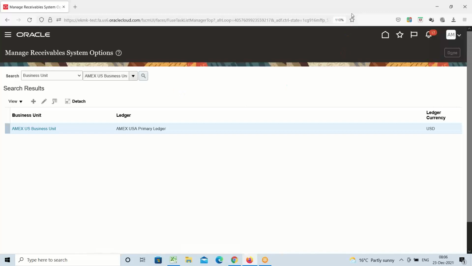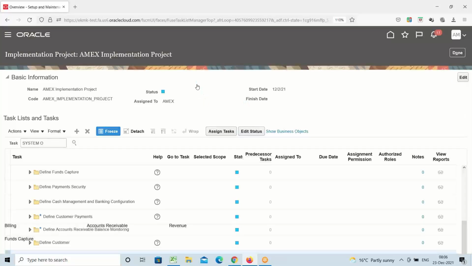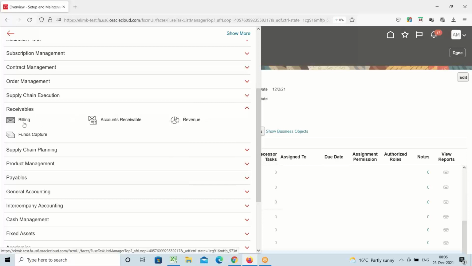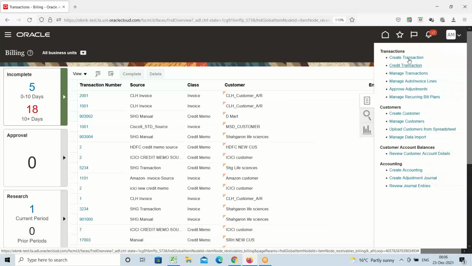Done. So this is how we map our inventory organization to our receivables application for a specific business unit, so that when we create transactions, we'll be able to access that inventory's specific items. Now go to the transaction creation page: billing, task list, create transaction.